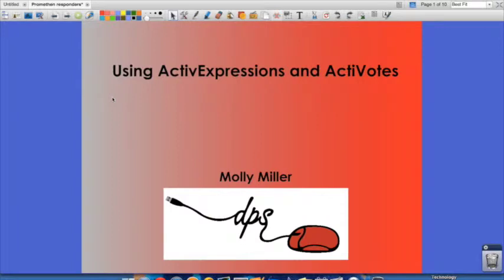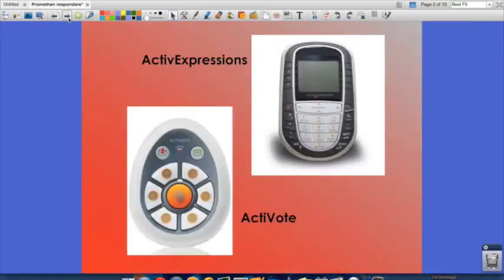This is using active expressions and active votes. In our district, we have two different types of responders. The first type is an active expression. All 1st through 8th grade classrooms have a classroom set. Currently, MacArthur High School has sets in the classroom until they are moving into their newly renovated high school. The kindergarten classrooms also have a classroom set of active votes in each room.